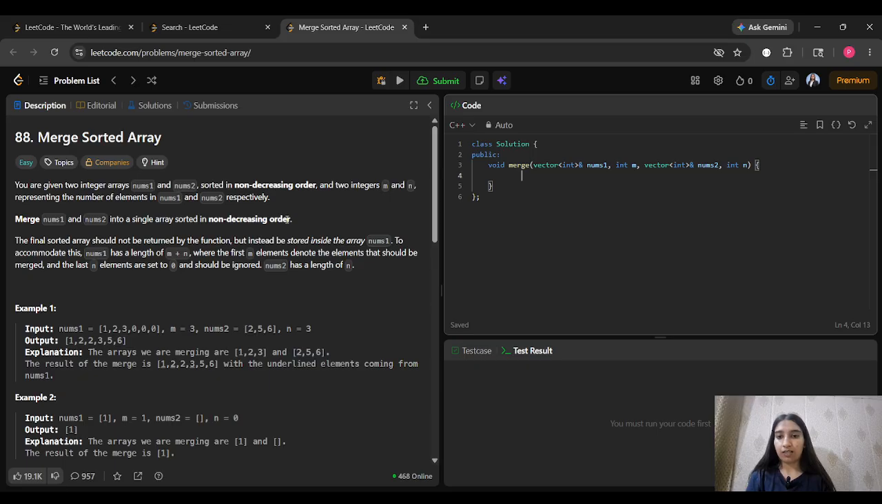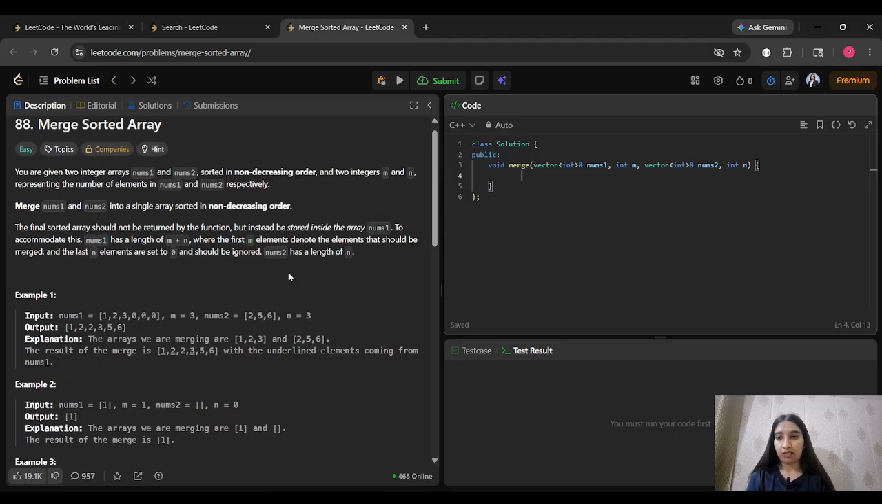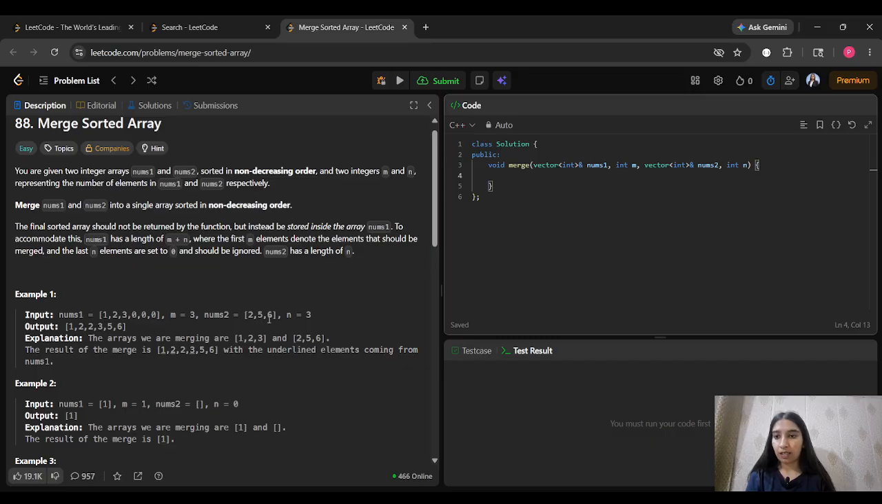Okay, so nums1 has enough space to hold all the elements, it's given inside the note. And now let's take an example. Here nums1 is 1 2 3 0 0 0 and m equals 3, and nums2 equals 2 5 6 and n equals 3. Basically m is the number of elements in nums1 and n is the number of elements in nums2. That's why it's 3. So the output should be 1 2 2 3 5 6. Basically it's the merged and sorted version of both the arrays.